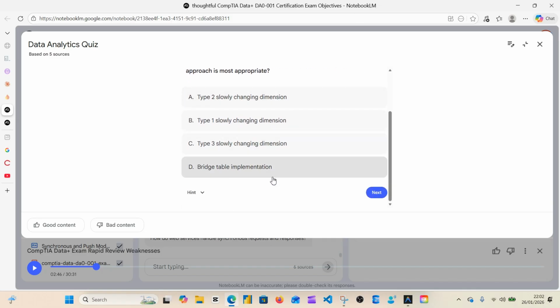I've gone through this already, and I know what the answer is, because type 1 slowly changing dimension doesn't keep historical records. Type 2 keeps historical records and keeps them in multiple rows, separated by date or action, or making different versions of the records. Type 3 keeps the current record and just separates the current and the new records in different columns. So the answer is type 2.